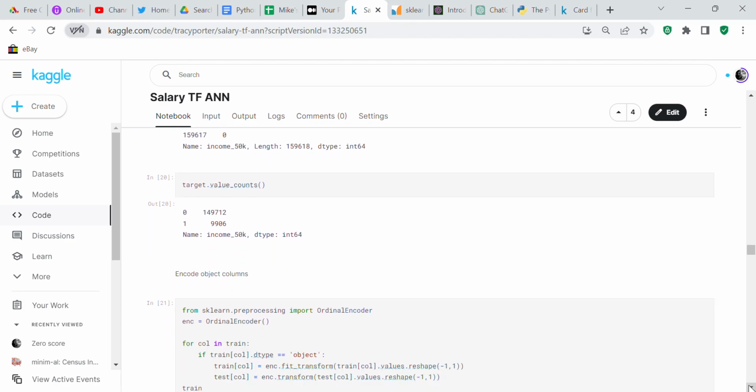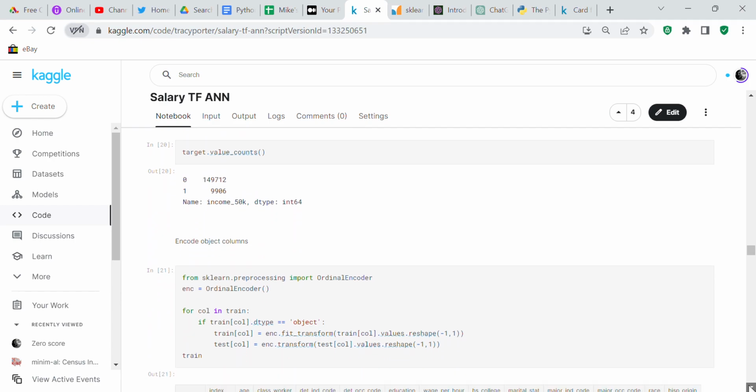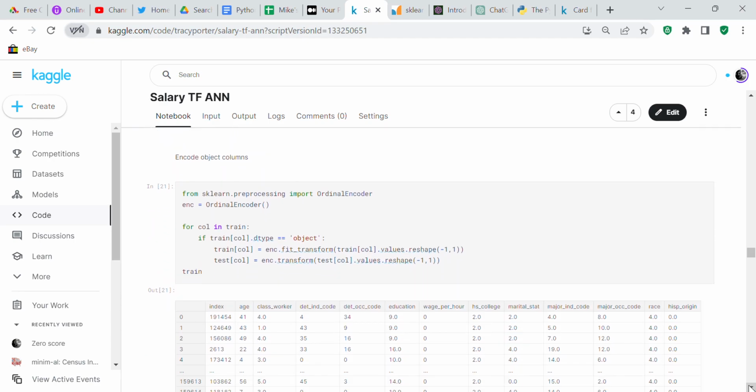So we do a value counts on the target, and you've got 149,712 zeros and 99,906 ones. So now what we want to do is encode all of the object columns, because the model is not going to make predictions on object columns.